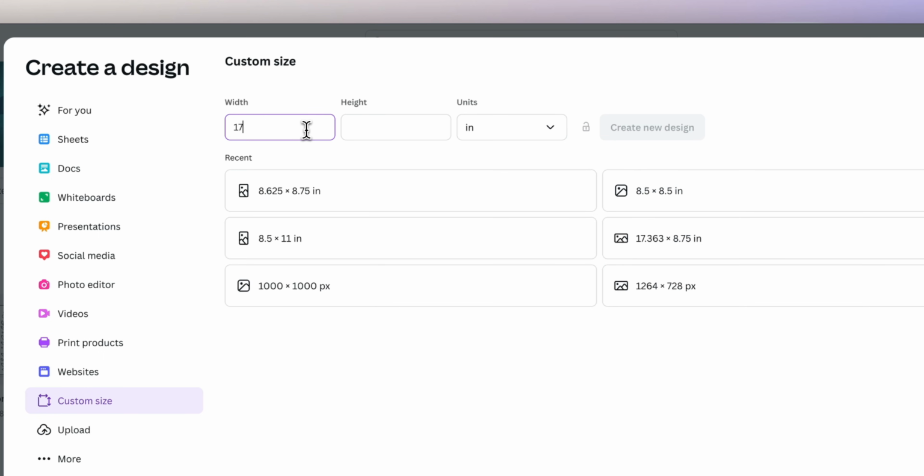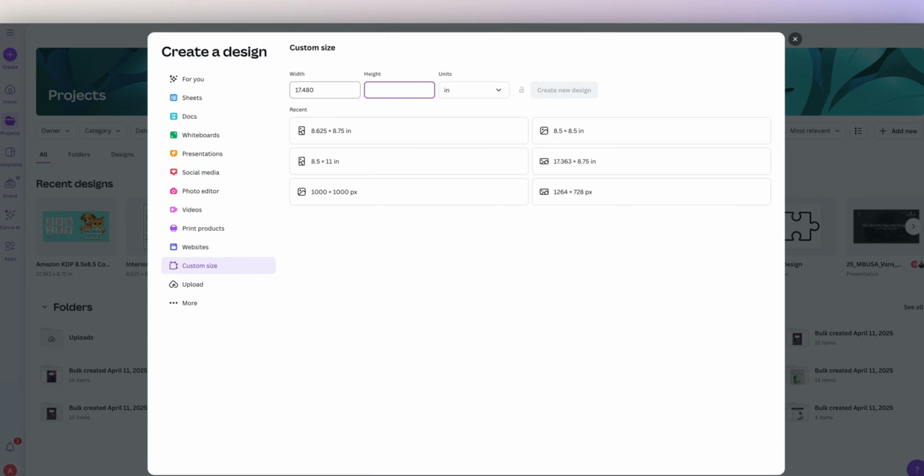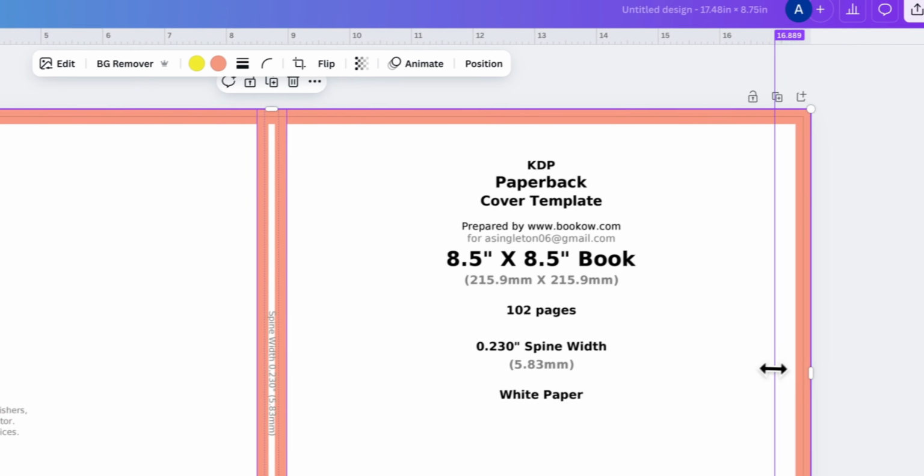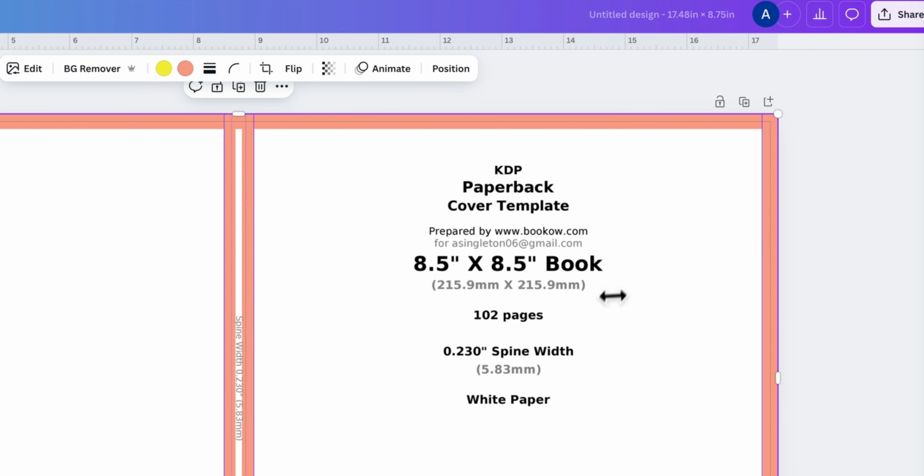Then create a new design doc in Canva. The cover template includes the exact sizing, which is 17.480 inches by 8.75 inches. Add the template to the design. This way we can drag out guides to make sure everything is aligned.